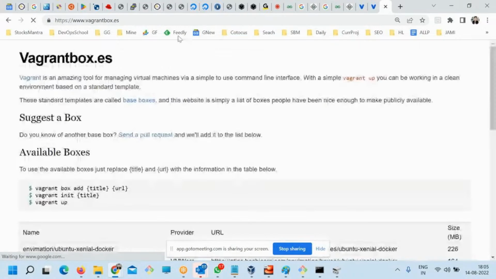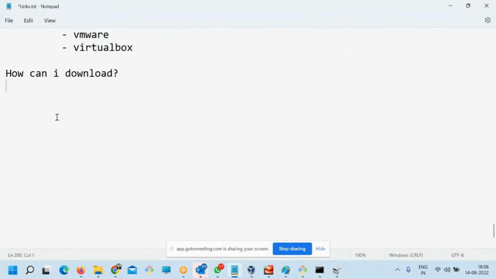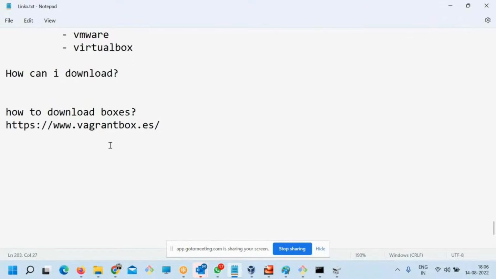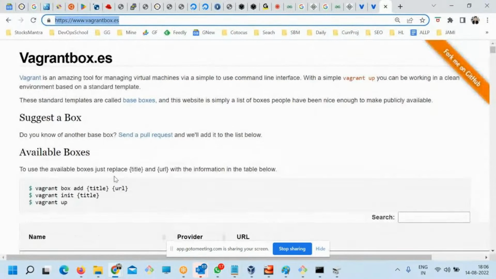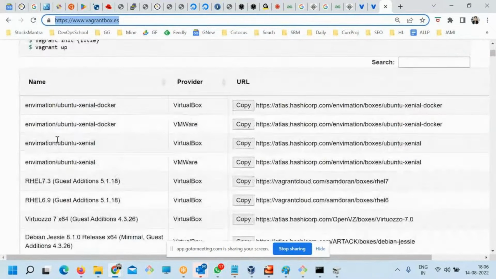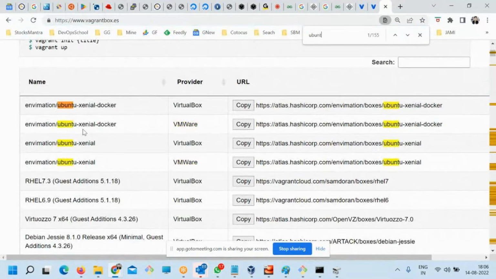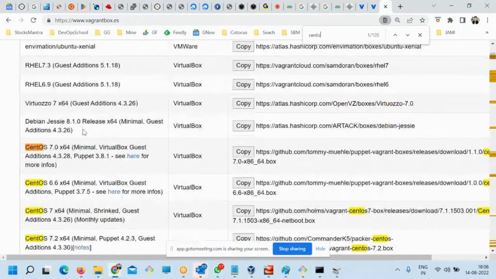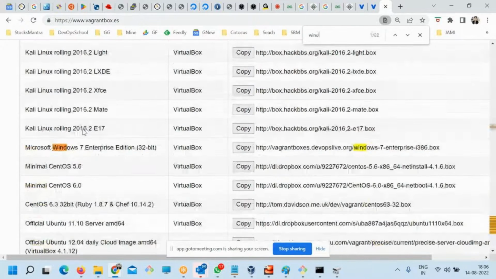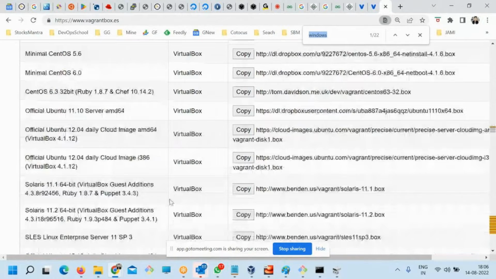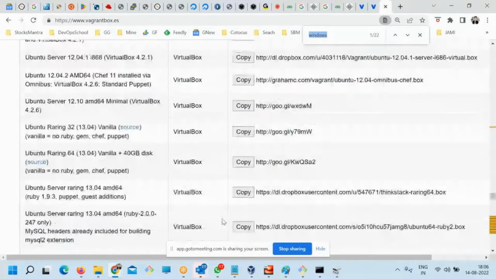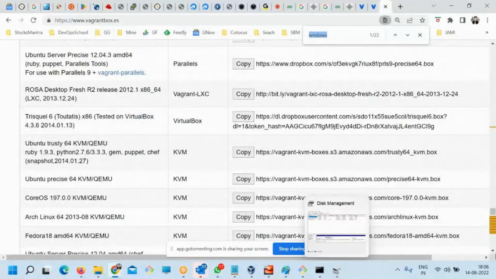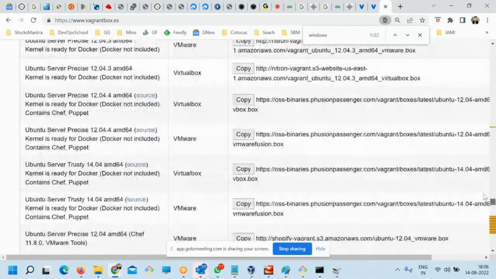I repeat, a hell lot of sites are there where you can download boxes. This site I like because here you get Ubuntu boxes, CentOS boxes, Windows boxes, and many more. I think more than 200 to 300 boxes are available free of cost. What else do you need? These boxes are like ISO images, but for Vagrant.